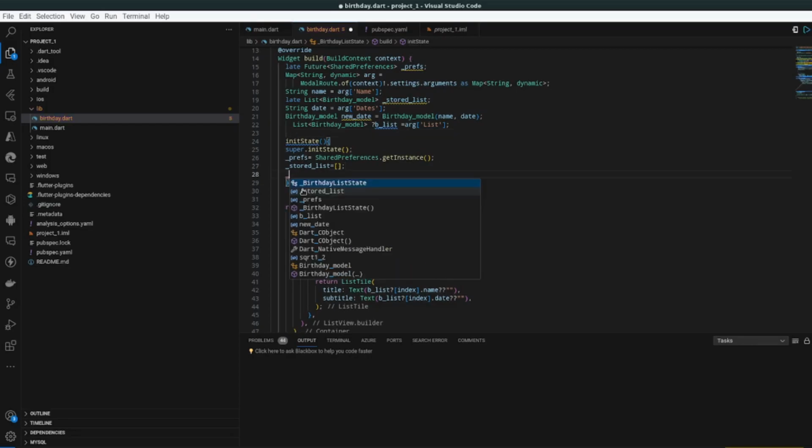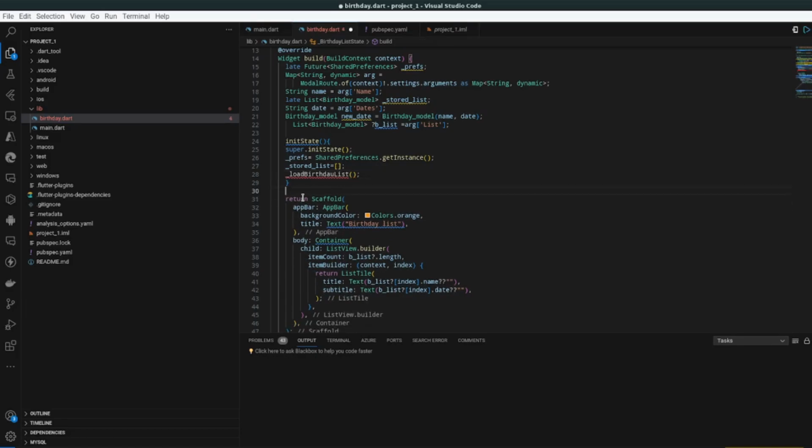It will be called over here. Let's call it load birthday list. Yeah, that looks like a good name. So let's create a load list function that will be a future void. Anything dealing with fetching of data or anything related to this type is mostly a future void. As you don't know the value, you can't initialize it directly.